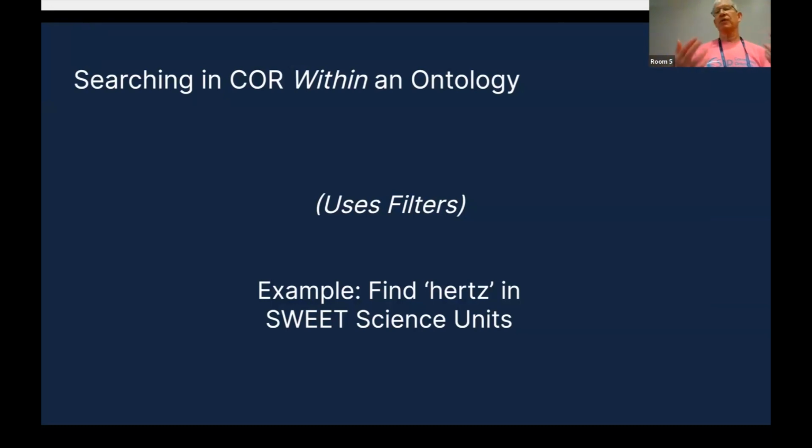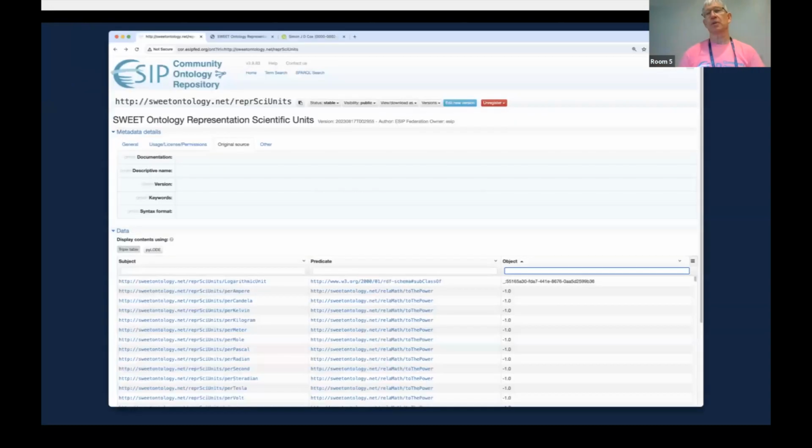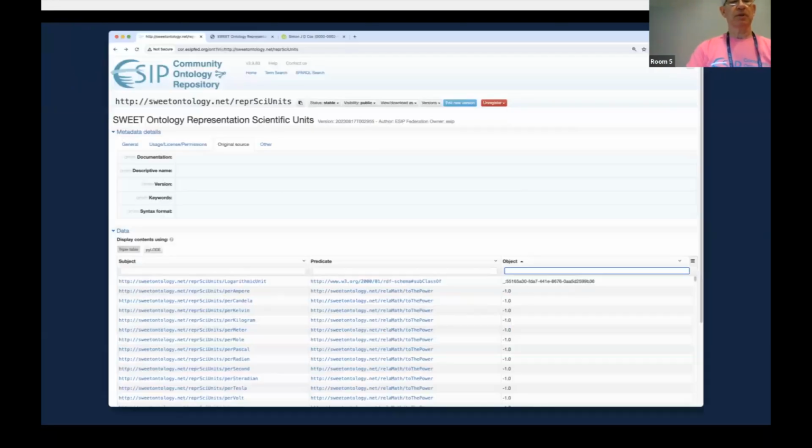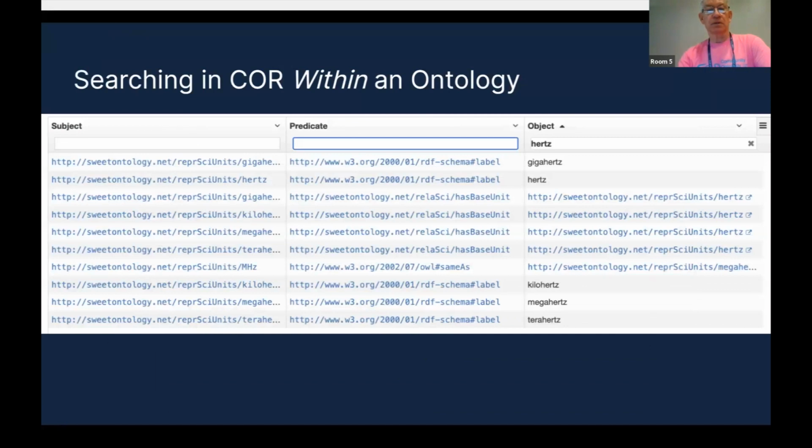Next. You can use that same principle of using the filters when you get within a specific ontology. So if I want to find Hertz, for example, in the SWEET science units, I jump down to that particular ontology. I see my same layout. Just a quick look at the next slide. Okay, go ahead, back up for a sec. We can see various very strange looking units and statements in the table.